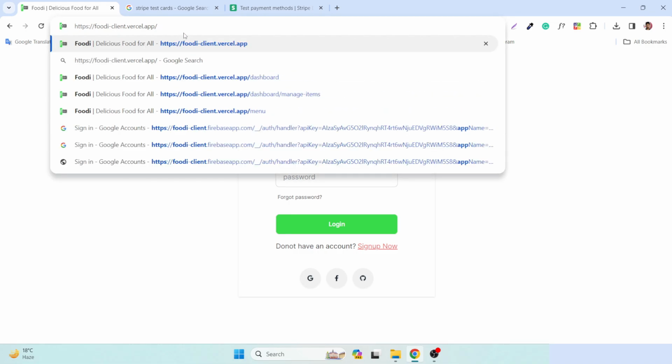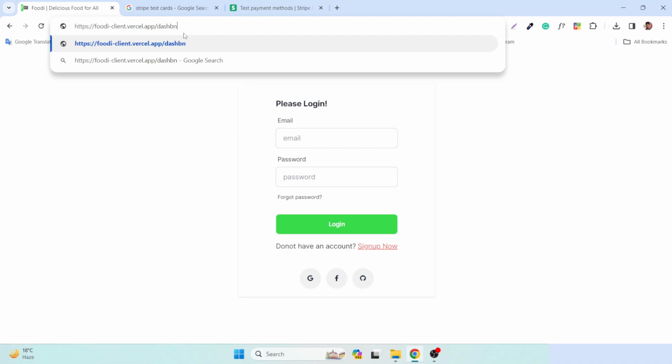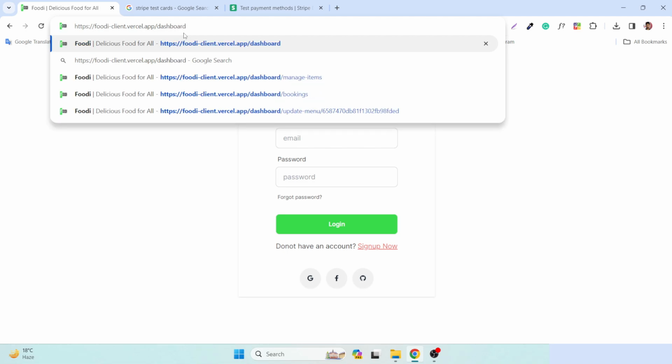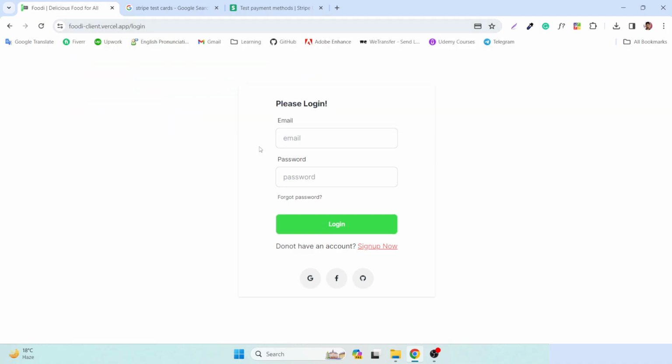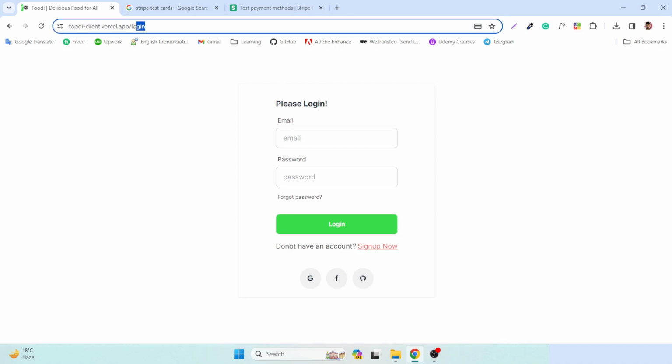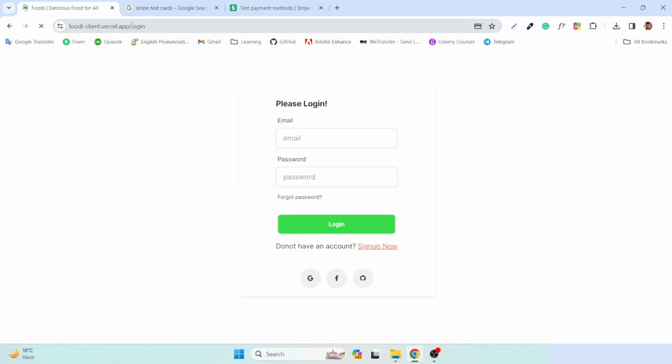This is for admin. You cannot have access to this unless you are an admin. If you simply try the dashboard and try to access the page, it will redirect to this page automatically. You cannot access this page until you are an admin. You can try to go to any page, maybe the order page or something, but you cannot go there until you log in.